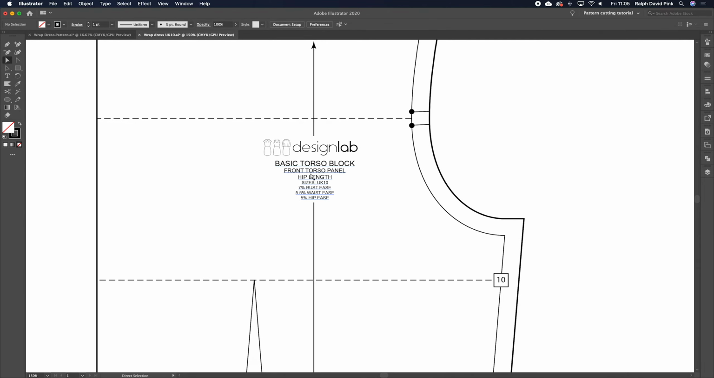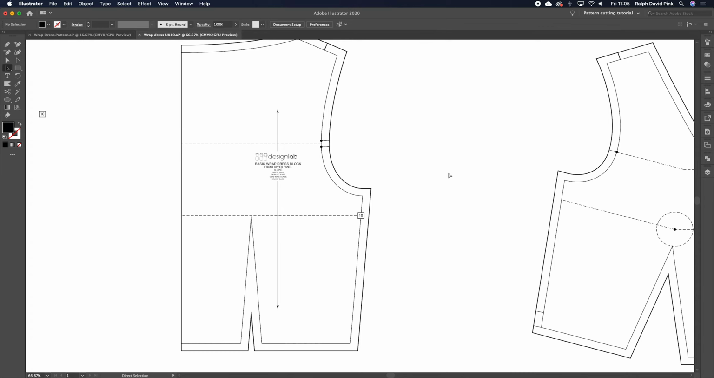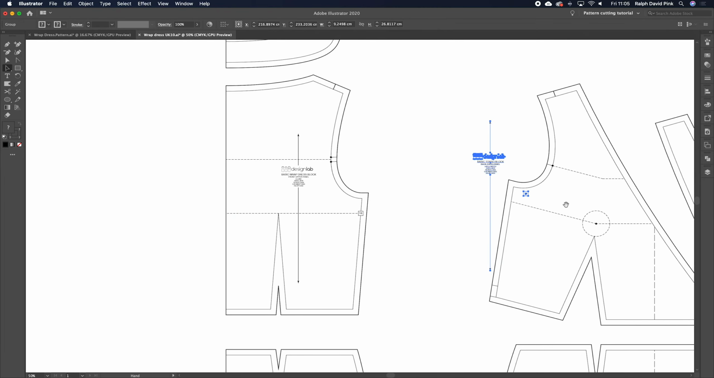So get your small selection tool, double click, and then here we can put basic wrap dress block, front upper panel, because obviously the skirt's separate and we don't need this hip length thing. We can call it A-line. You can add as much information as you want to this. UK 10, the bust ease is all there, or the eases, etc. That's great. Let's get the front one.